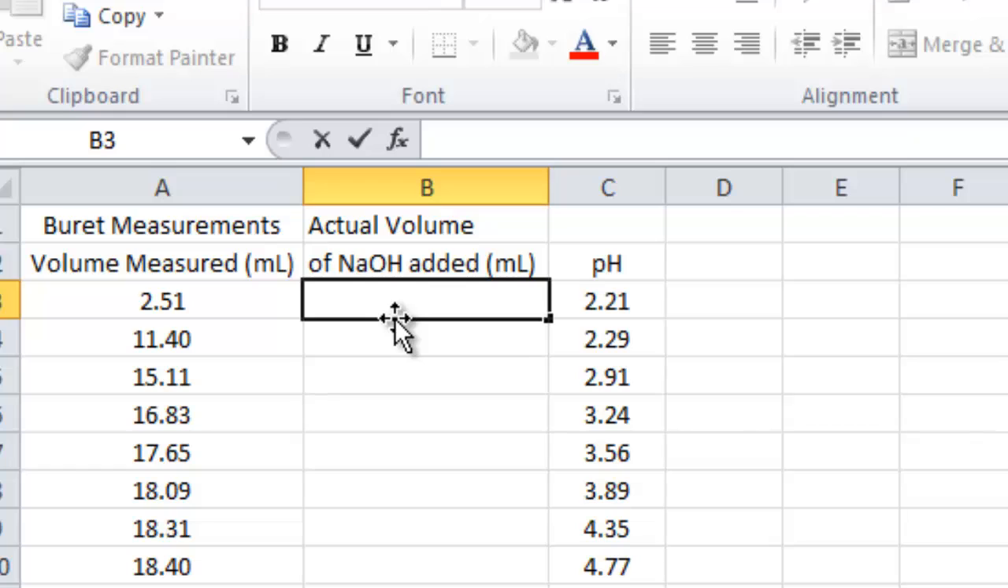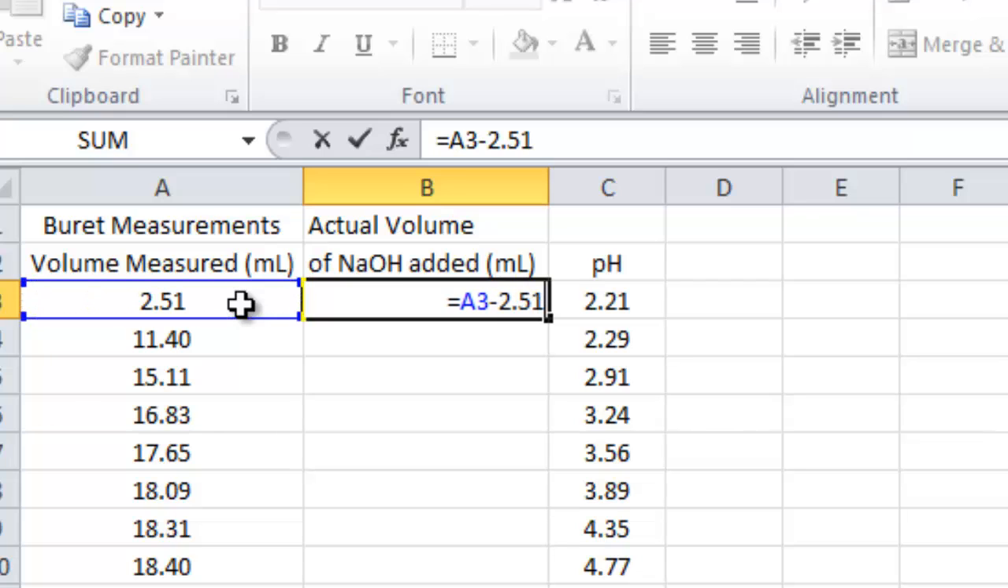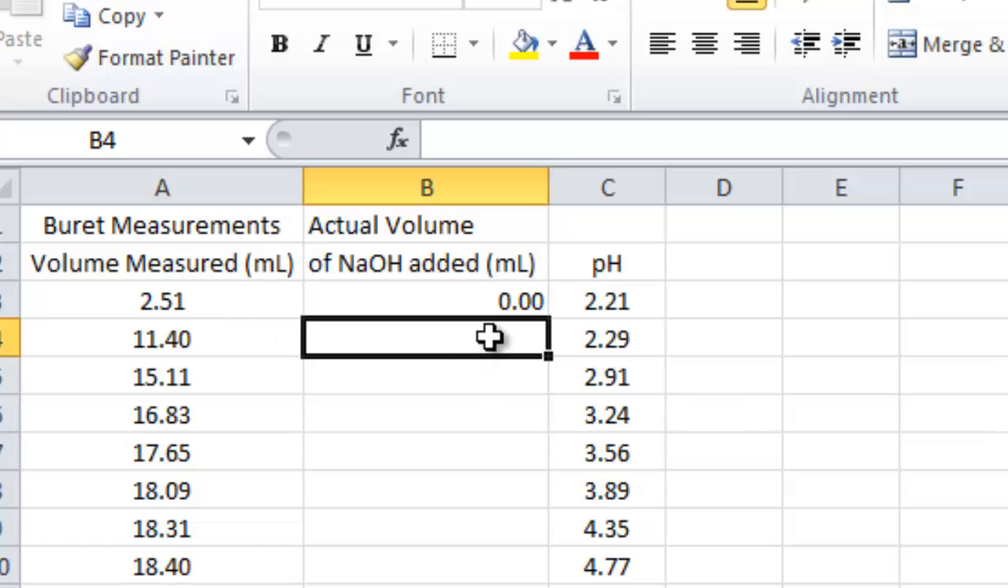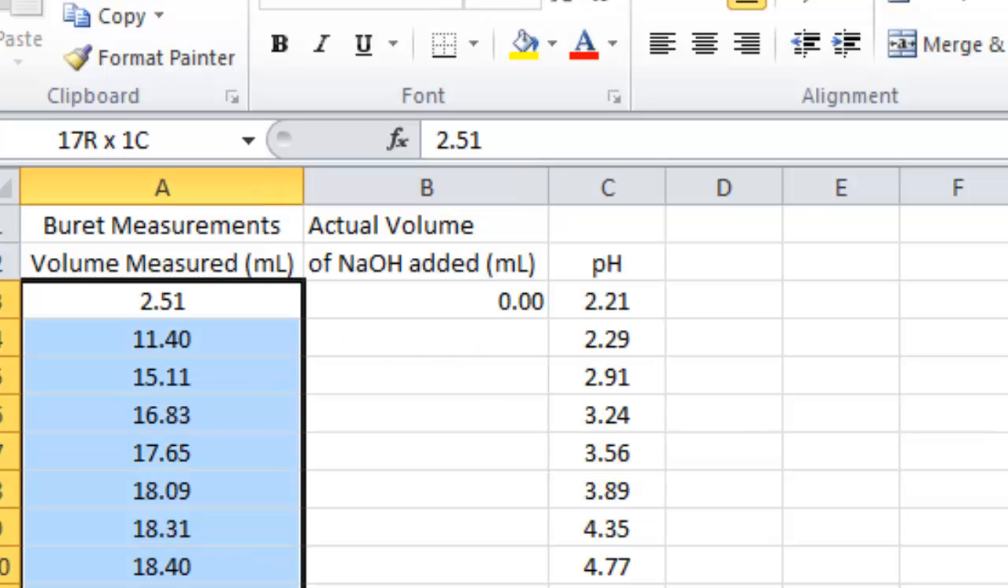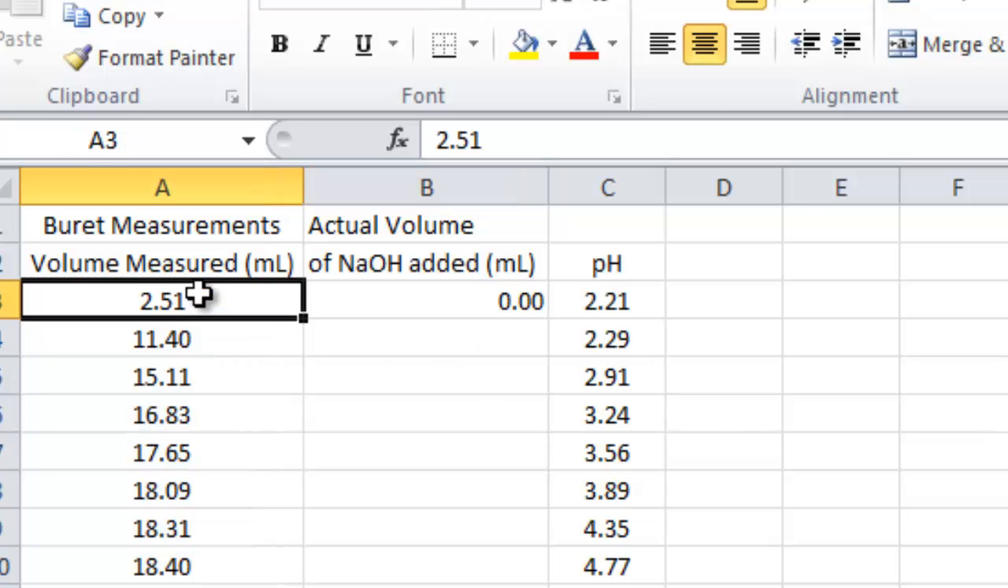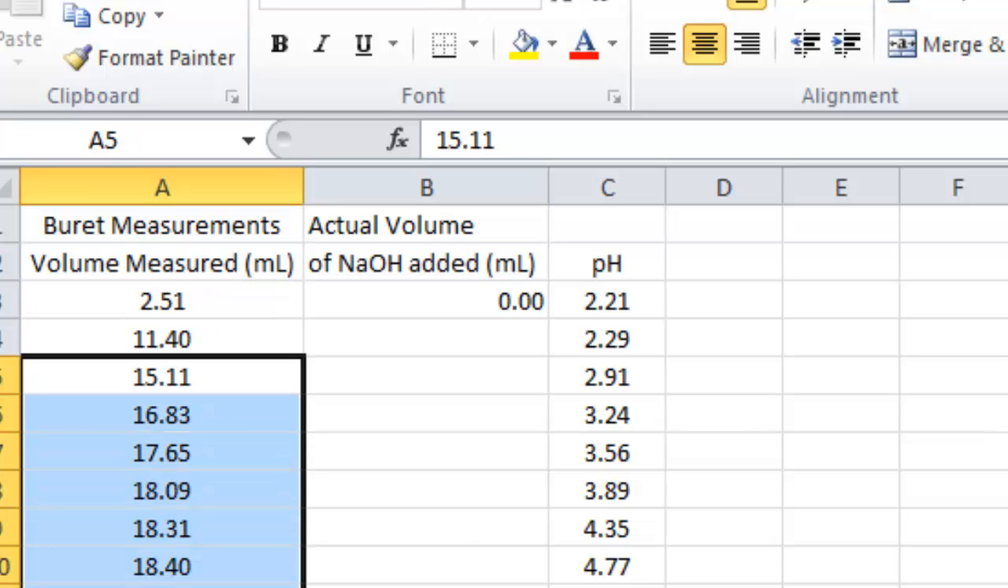And the way you do that is you can do an equal sign here, and then we want to take this number and basically subtract it from itself. So in my case here, it's 2.51. That now makes it a zero. And actually all of these, we want our starting amount subtracted from those to find the real amount we've added.